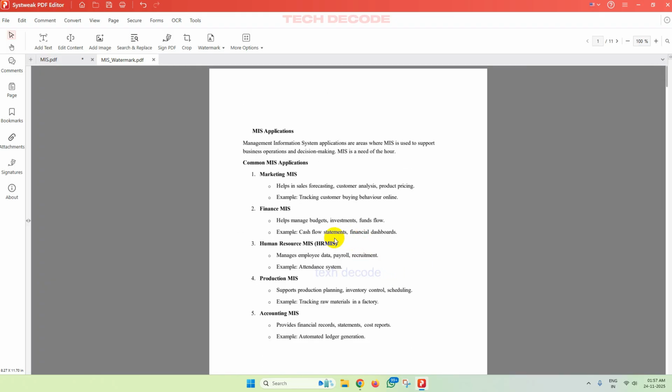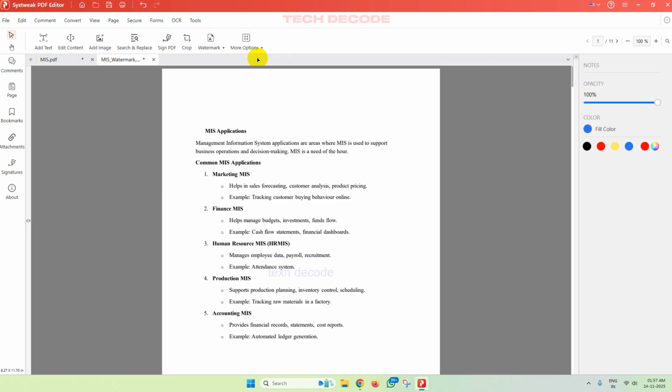Now if you click on more options, you will get add notes. Now simply click on the place where you want to place the notes. Now double click on it and you can simply add notes here. You can also change the color for easy understanding.